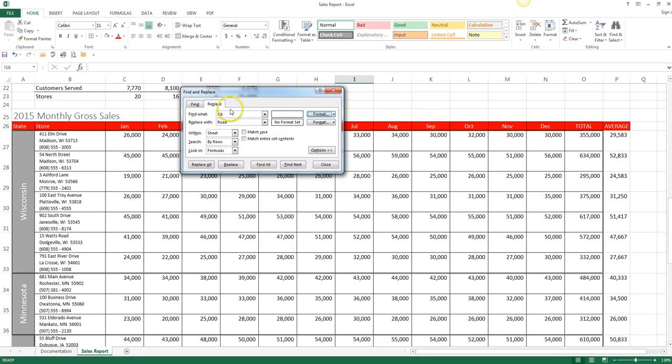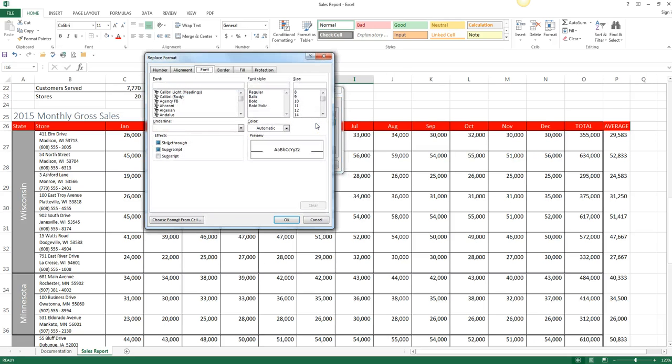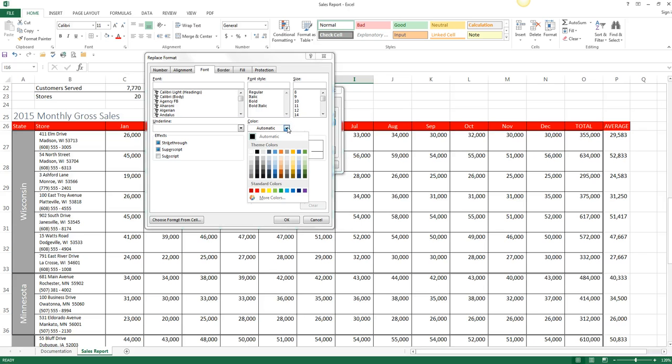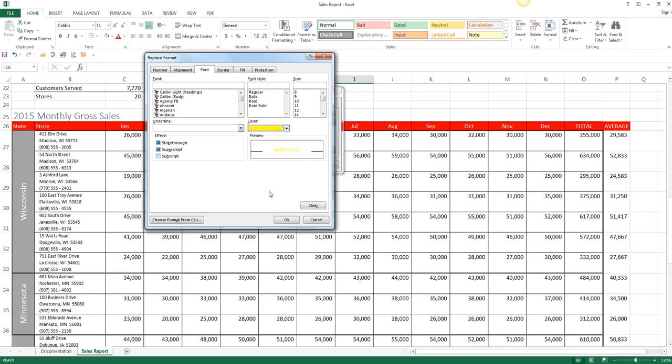Now in the Replace With row, right here, it says No Format Set. Click the Format button. Flip to the next page. Go up to the top to page 7. In our color box, we want the yellow standard color. So in the color box, down pointing arrow, standard colors, yellow. Okay? Click OK.